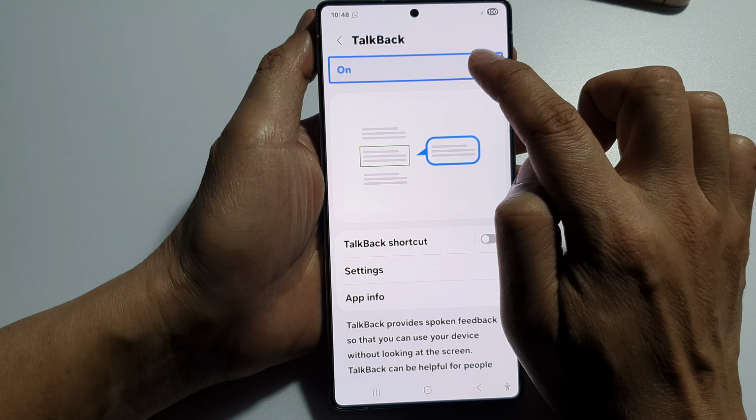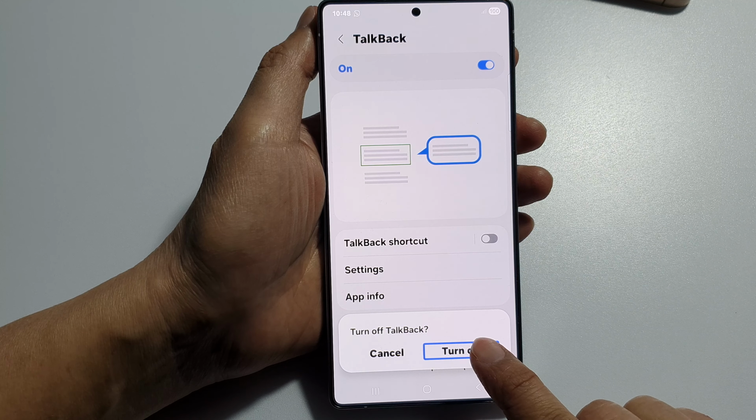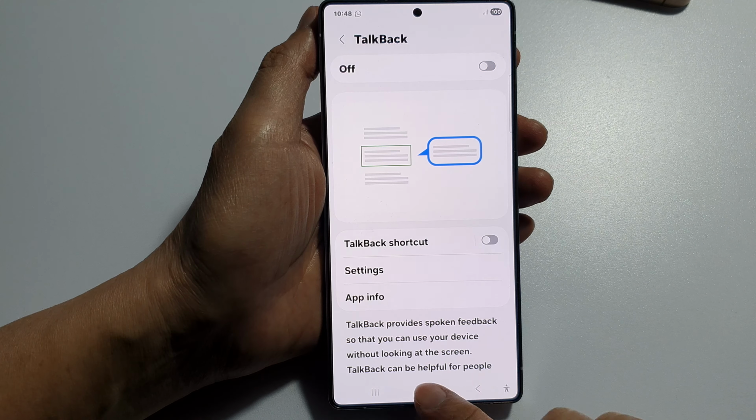Talkback. Then double tap. On. Talkback. Tap on Turn Off. Turn off. Then double tap. Talkback off. Okay, so now it is off.